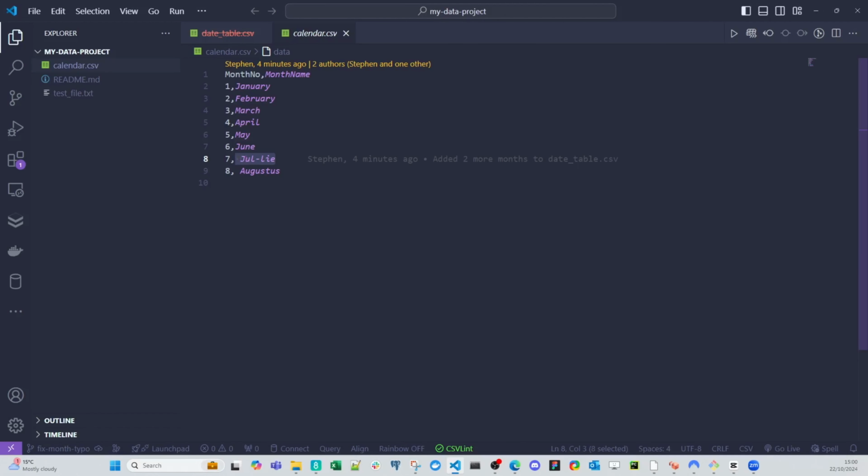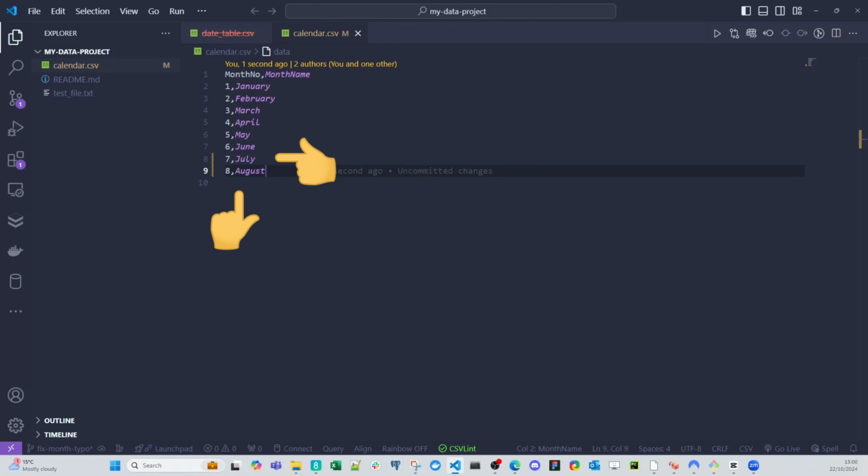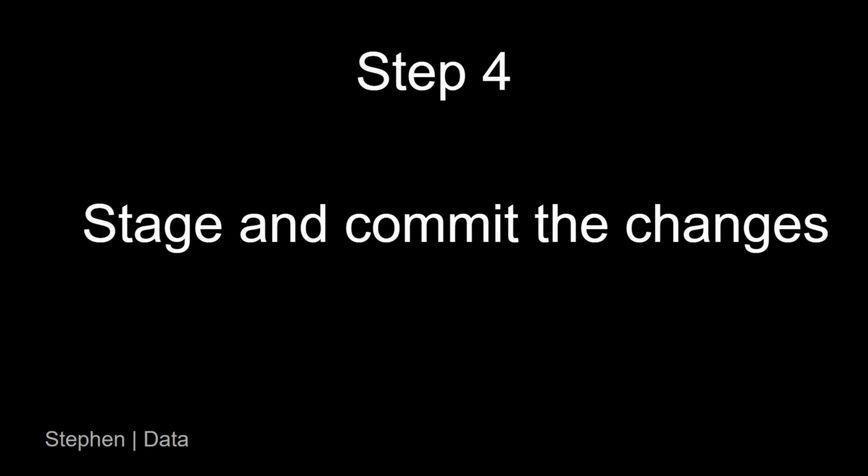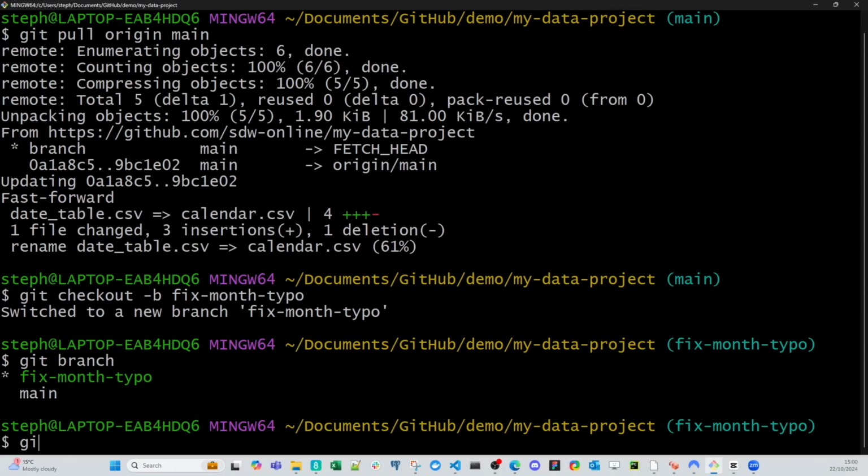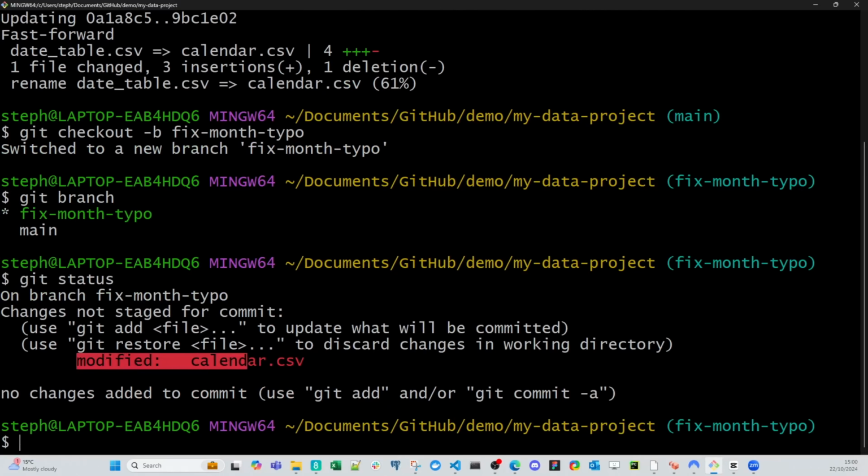First, we'll change Julie to July, and then we'll change Augustus to August. So the updated file should now look like this. Now that we've made the changes, it's time to stage and commit them into our new branch. So let's check the status of our file. We should see the calendar file listed as modified and highlighted in red, which means the file has been changed, but it hasn't been staged yet.